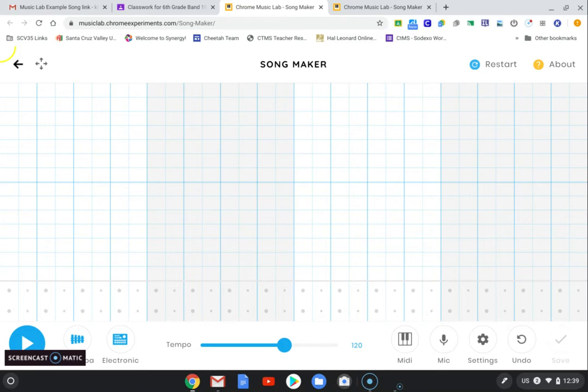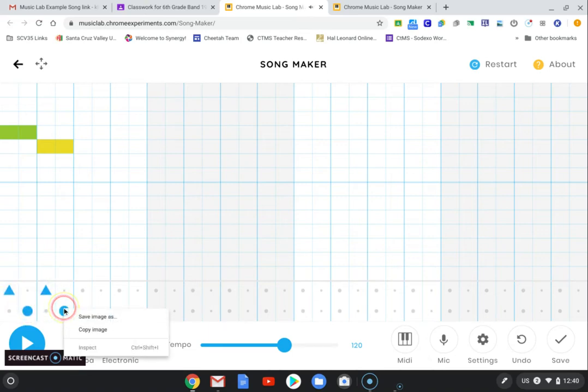Okay, I'm going to do a quick tutorial of how to use the Chrome Music Lab SongMaker. If you want to have different notes, you click on the boxes. Those are the notes that will be played in your song. If you want to change the beat pattern, you can click on these little dots below. If you don't like the sound that the notes are making in this upper part, you can change what type of instrument is being used by clicking on this button.